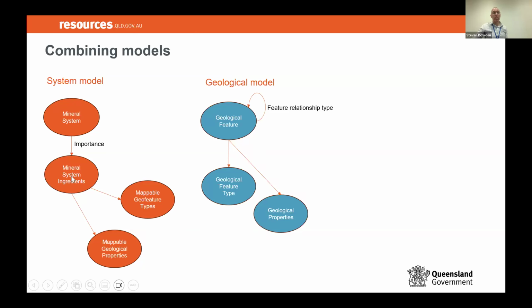So we have a mineral system, the level of importance of a particular mineral system ingredient. We've got our mineral system ingredients here. And we also have the mappable geofeature types and the mappable geological properties that relate to that mineral system ingredient. And I can see how there's a connection there. So our geological model has a bit of overlap with our system model. So it's worthwhile putting them together in a graph.